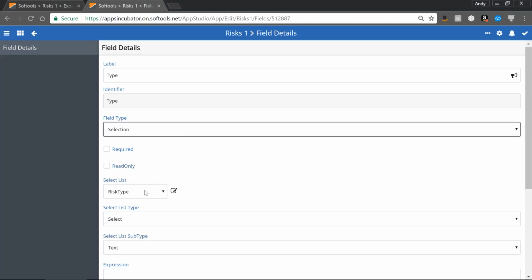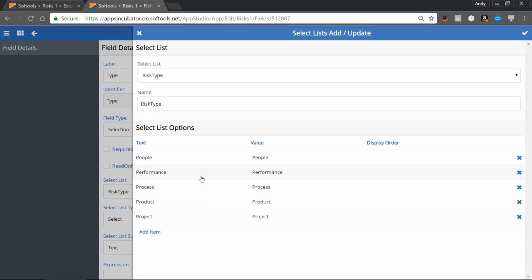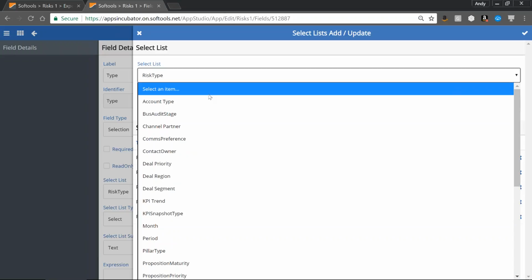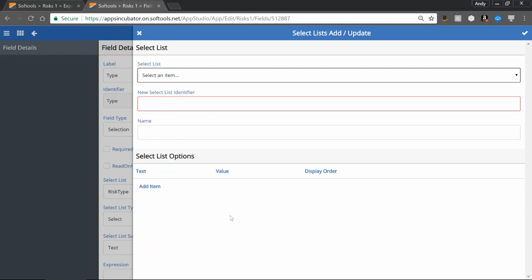What we then need to do is actually create the options. Beside select list, at the moment, it will likely say select an item. What I'm going to get you to do is create the selection options. To do that, if you click on the pencil icon just to the right of select list, it should open a property sheet on the right. And on your screens, what you should see is this.